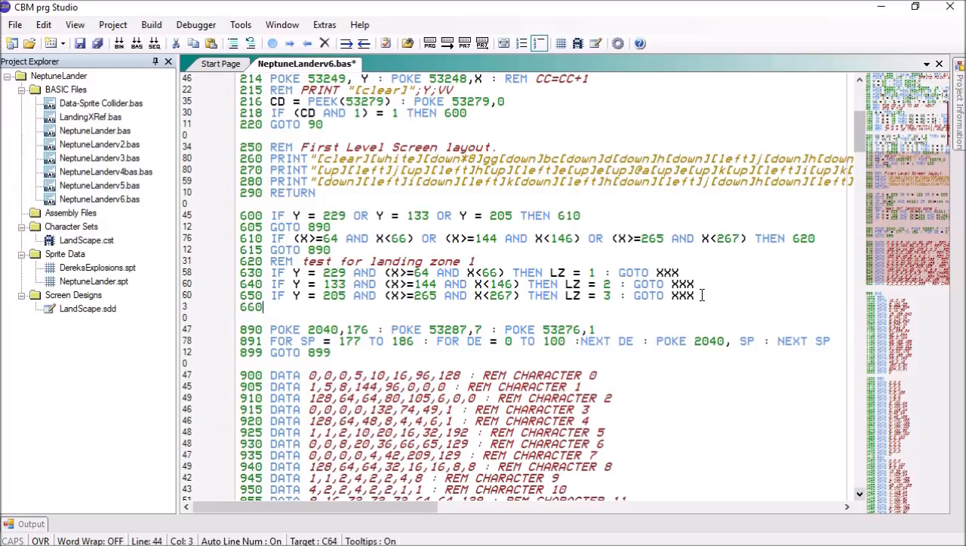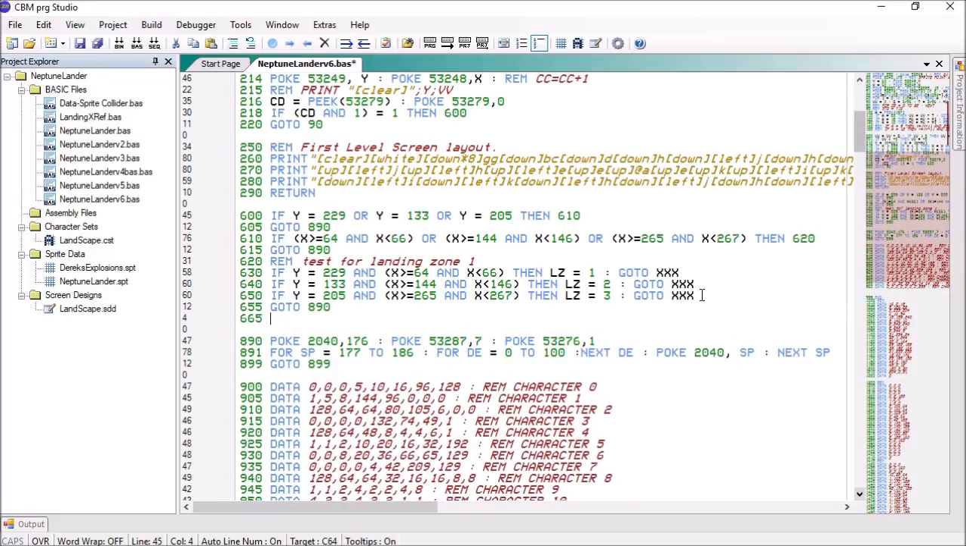Now, I'm going to put an extra line in here, but logically we should never have it. But I'm going to say, if it doesn't match any of these, we go to the death cycle. So our line number is 670. So 670, 670, 670.